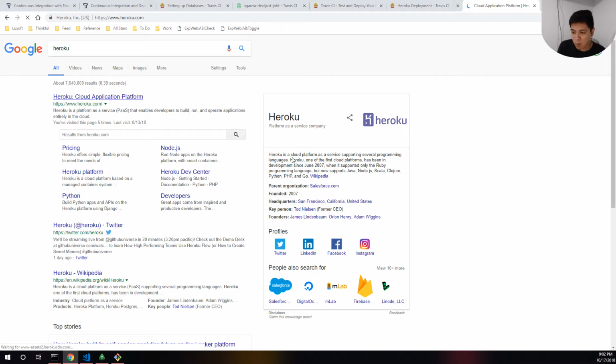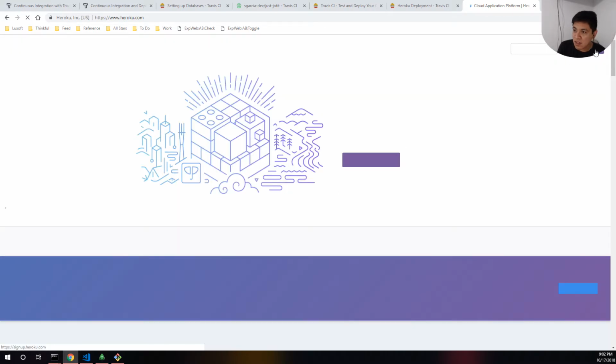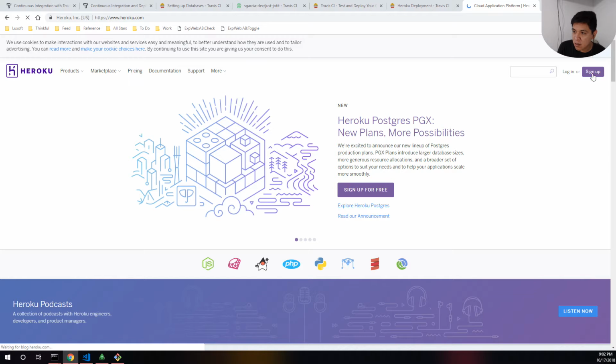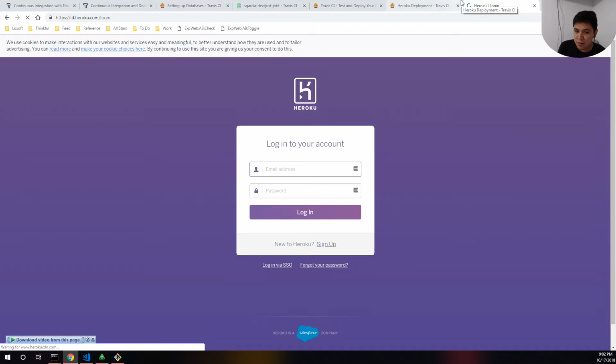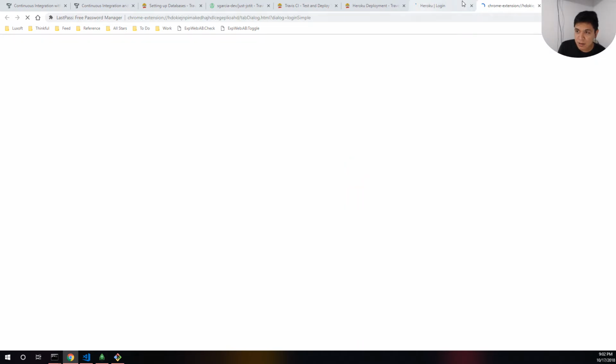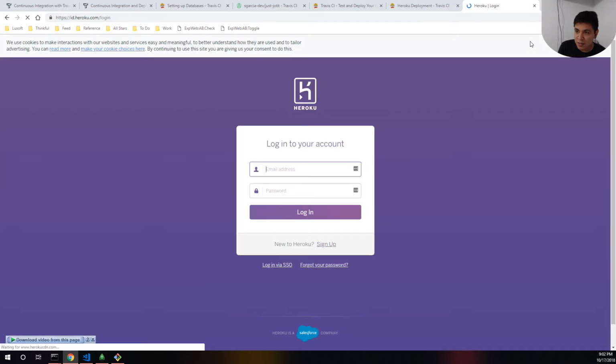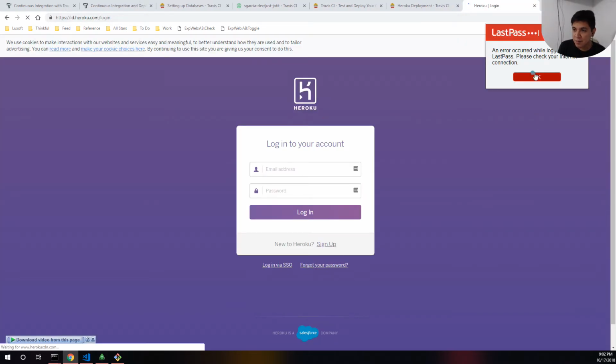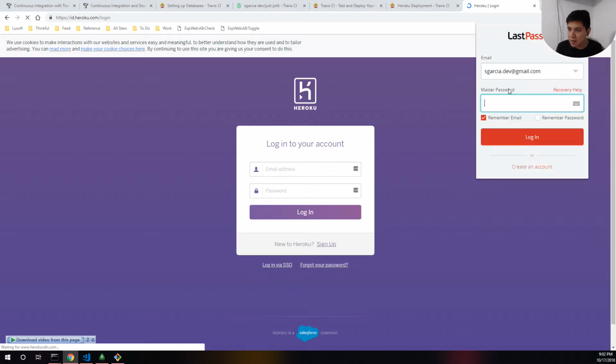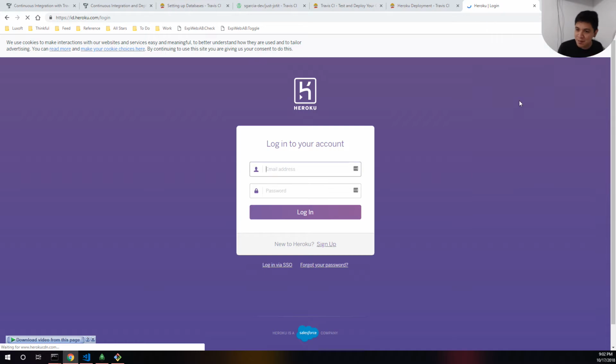Thing number one, you need to make sure you log into your Heroku panel. So let's log in right here. Of course, I need to log in. So let me quickly log in, because I do not remember my passwords. I'm very forgetful, as you can see. And there we go. There's my password.